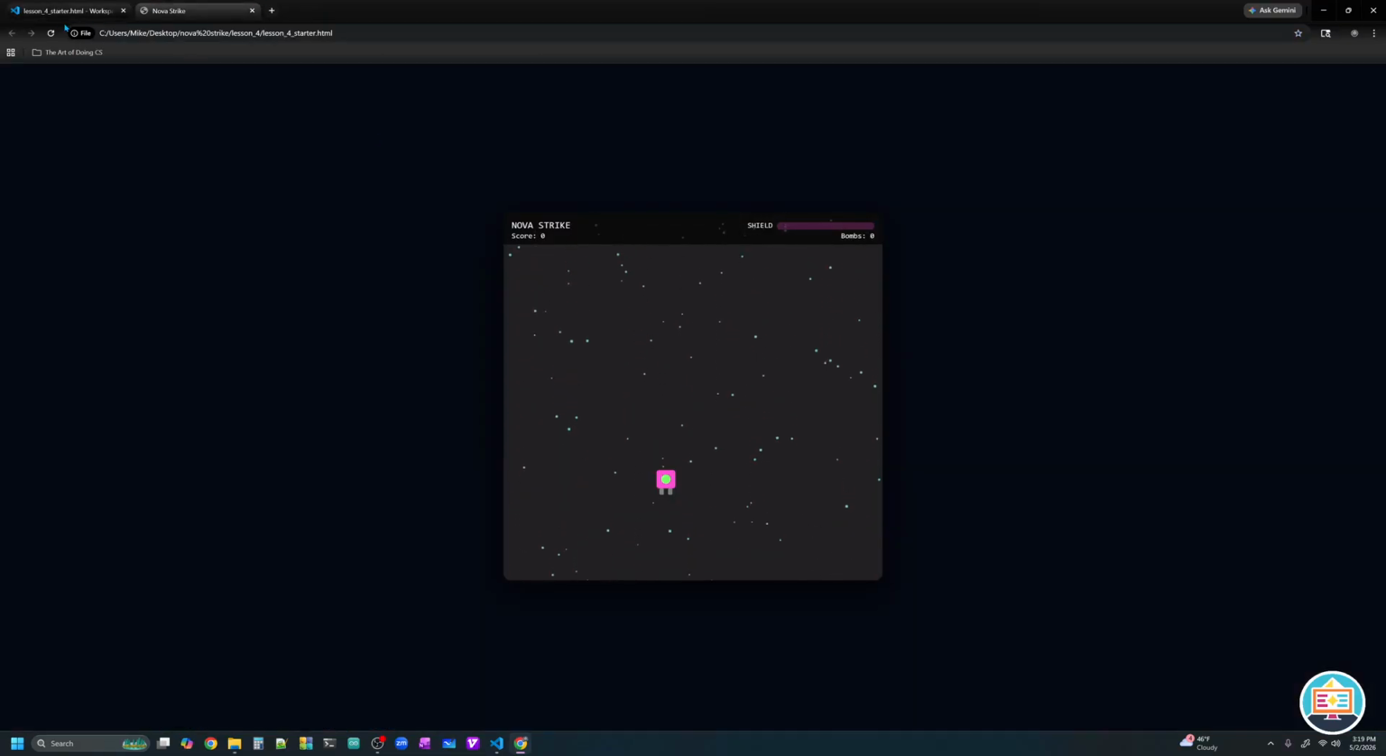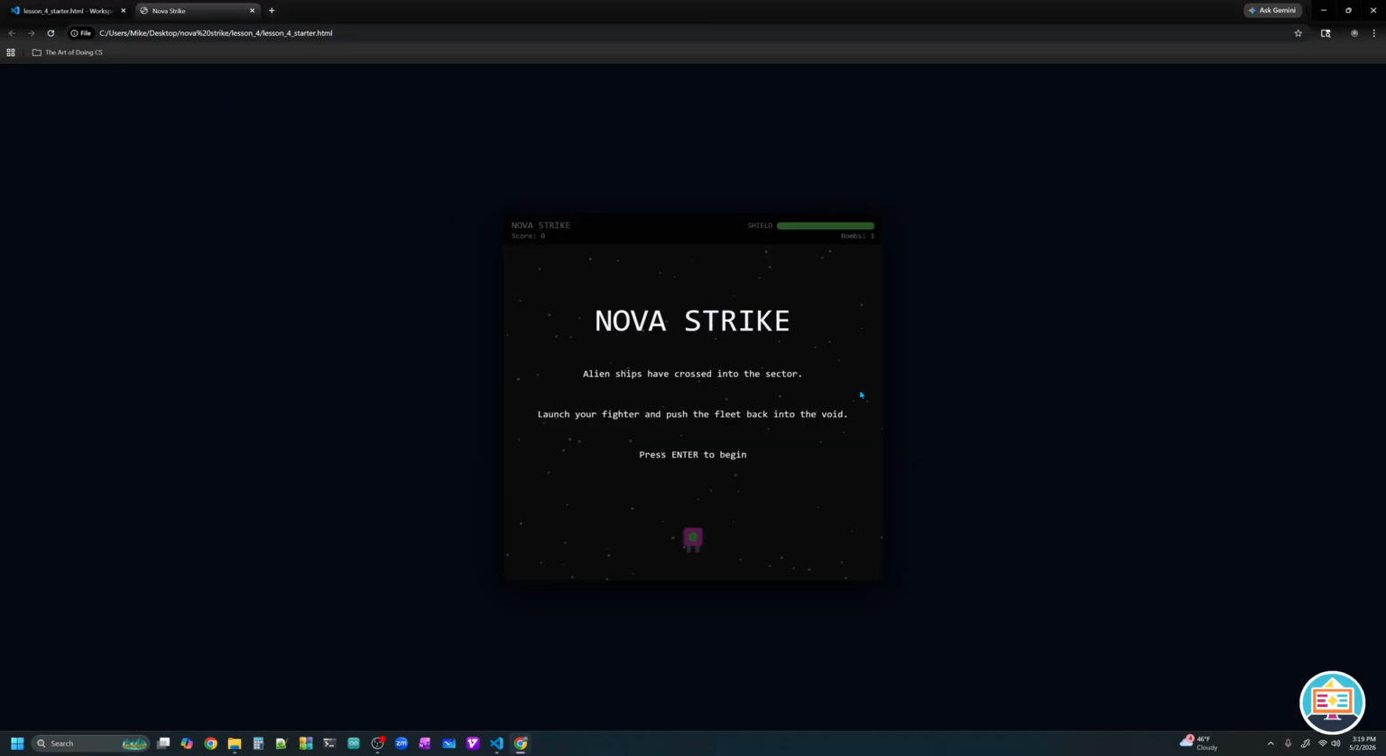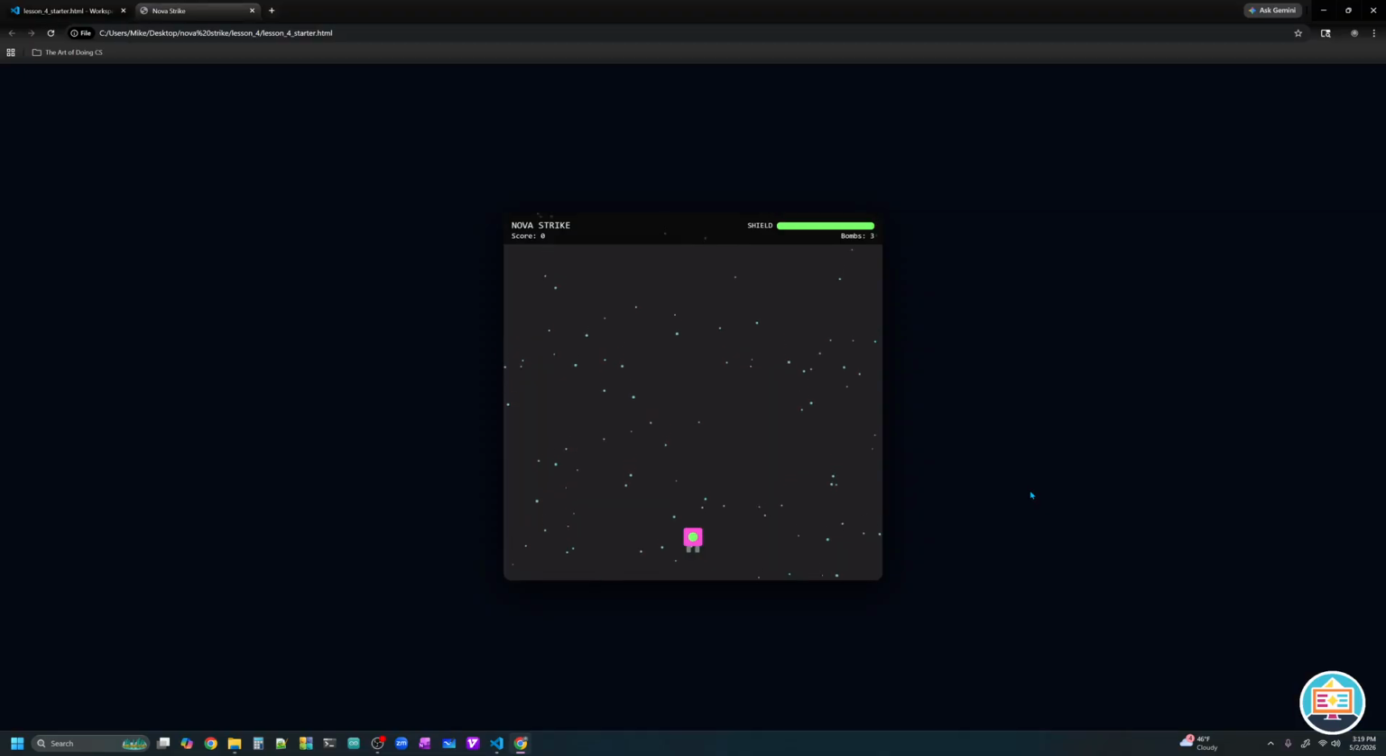So here, I'll refresh the game. Here is our current state of Nova Strike. Our nice start overlay will transition to the play state with enter. I can move my ship around. We've got some great constraining going on here, staying in our game window. I can fire bullets on a cooldown. I can launch my bombs, and then I can take damage, simulating damage with the shield.